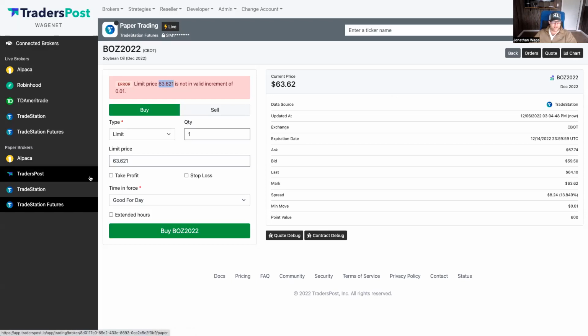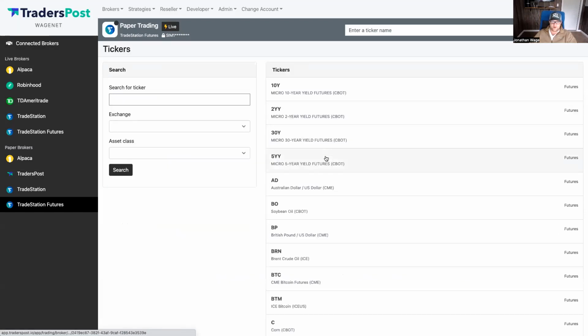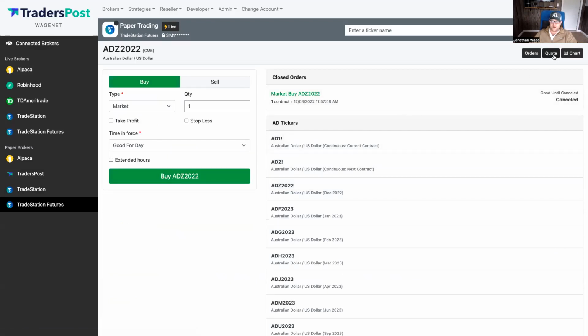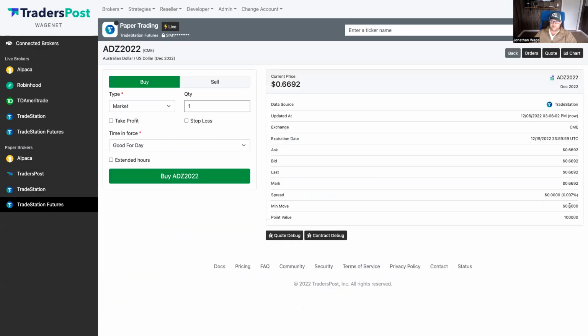So there are some other tickers. Let's see if we can find another one. The Australian dollar. Interesting.